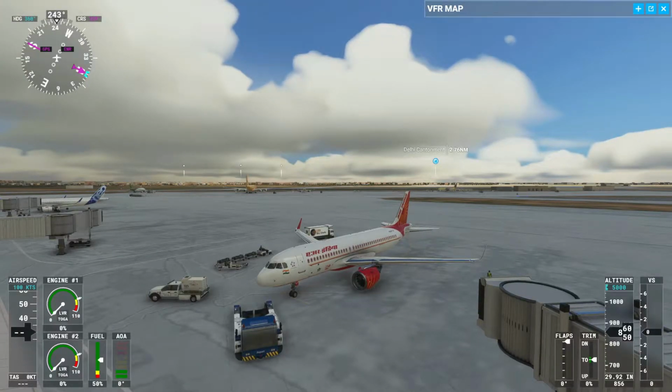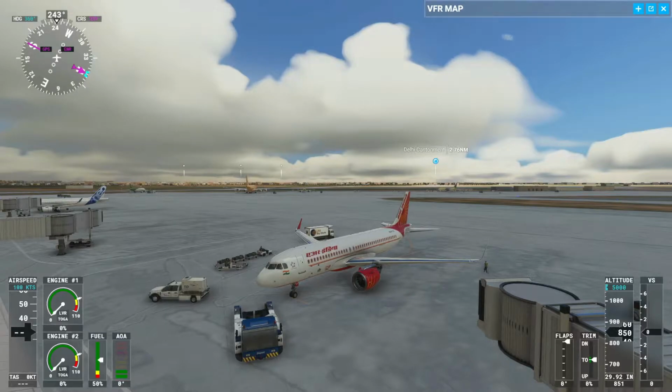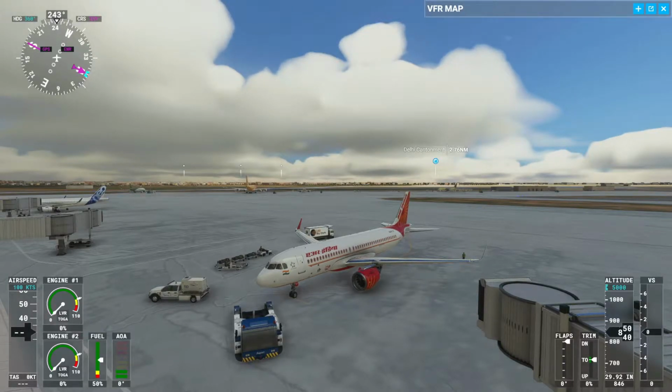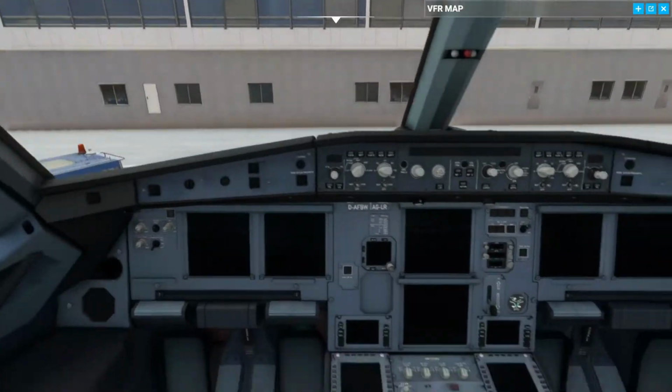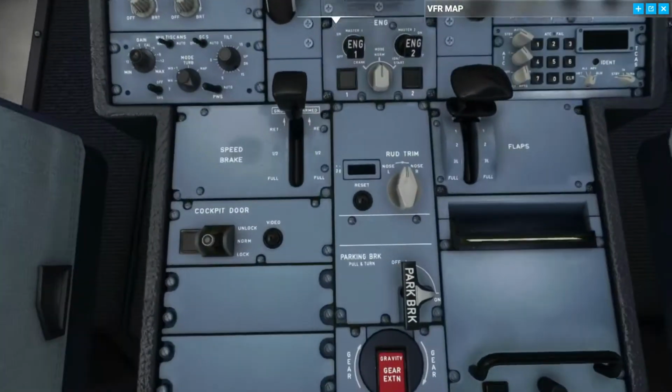So today we'll be talking about how we are going to start the A320 from cold and dark to a full startup. So today I'm going to take the A32NX from MSFS as an example, and the livery is the Air India livery. As listed in the checklist, let's start from the cockpit pre-flight.